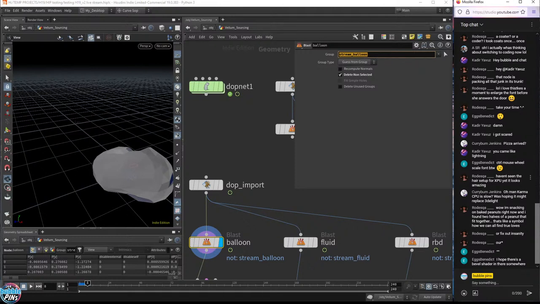Let's see. Haven't seen hair setup for XPU. Yeah, I haven't worked on the grooming yet either. There's so many new updates.